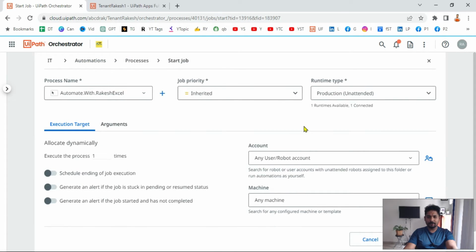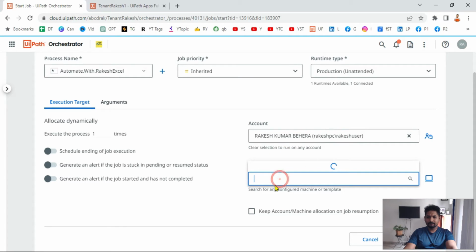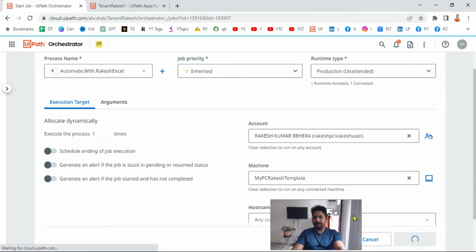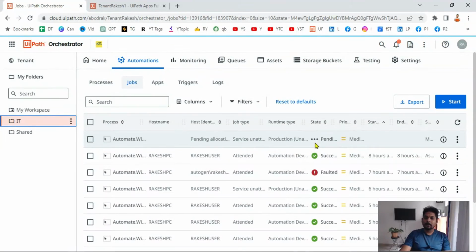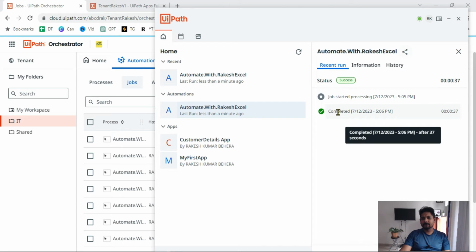So I've started the process, and let me select the robot, and I'm going to start it. Okay, so the process I have just started. Now it is in pending status. You can see the process is currently running on UiPath Assistant and got completed.